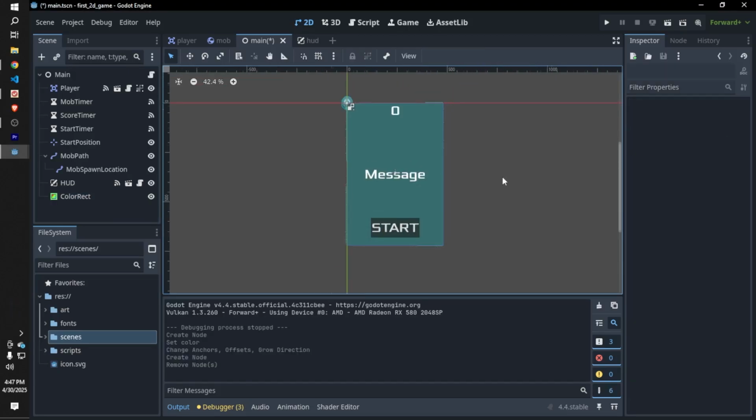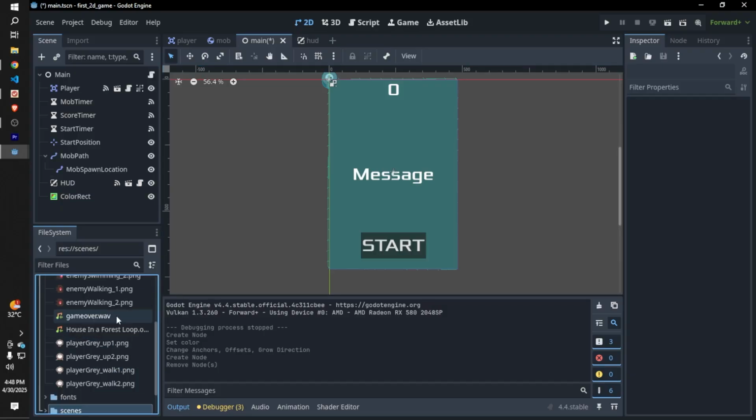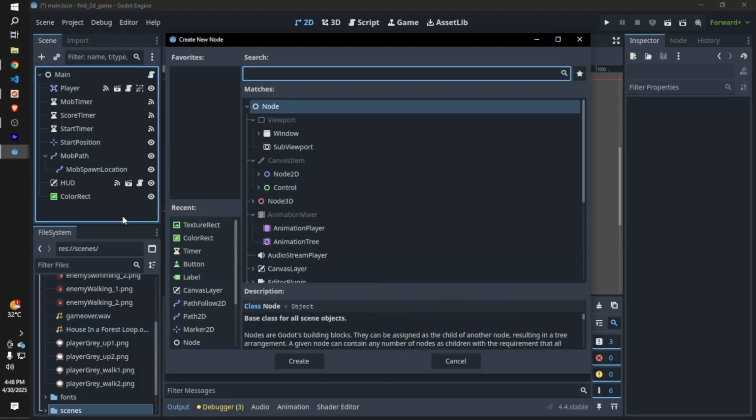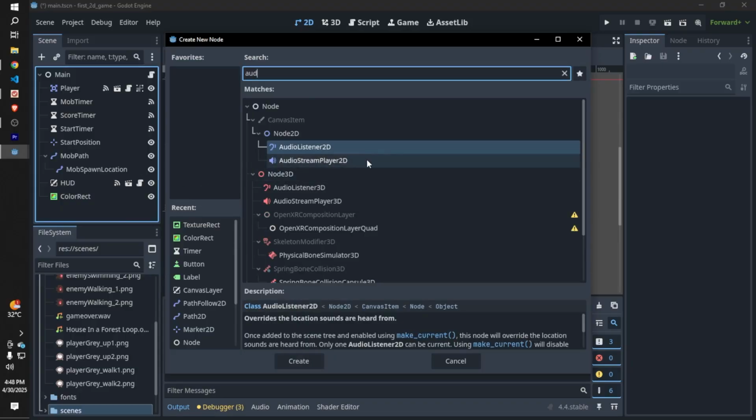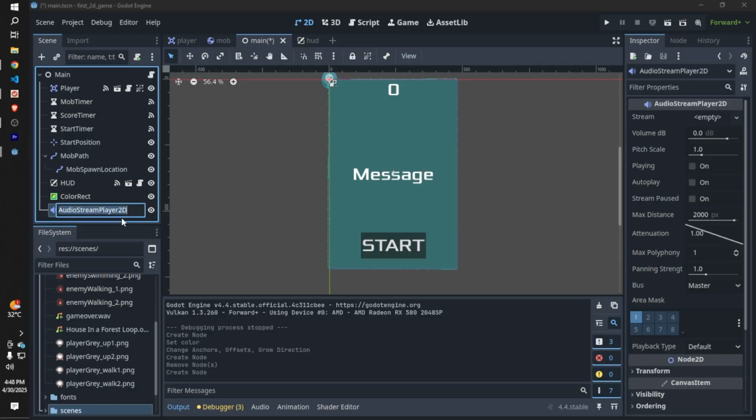And now it's time to add sound effects. The sound design can be one of the most effective ways to add appeal to the game experience. An asset here that we downloaded, game over wave, and this house in the forest loop. We can add them to an AudioStreamPlayer. Control A, click on AudioStreamPlayer, click on create. Let's name this one Music.